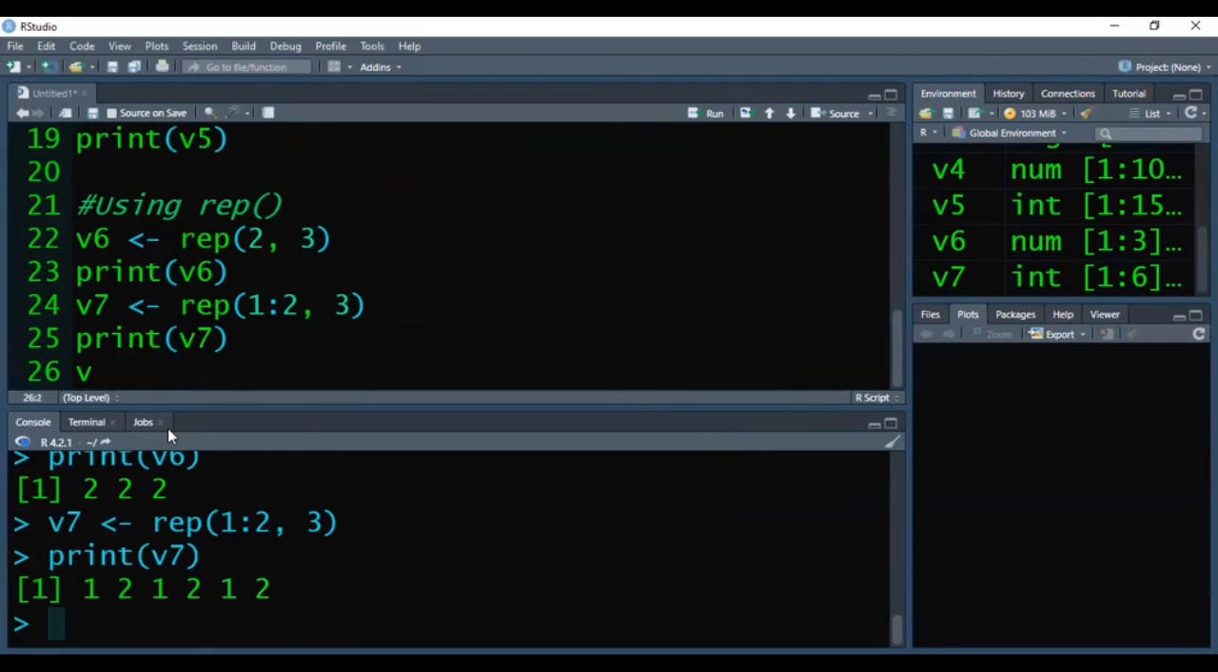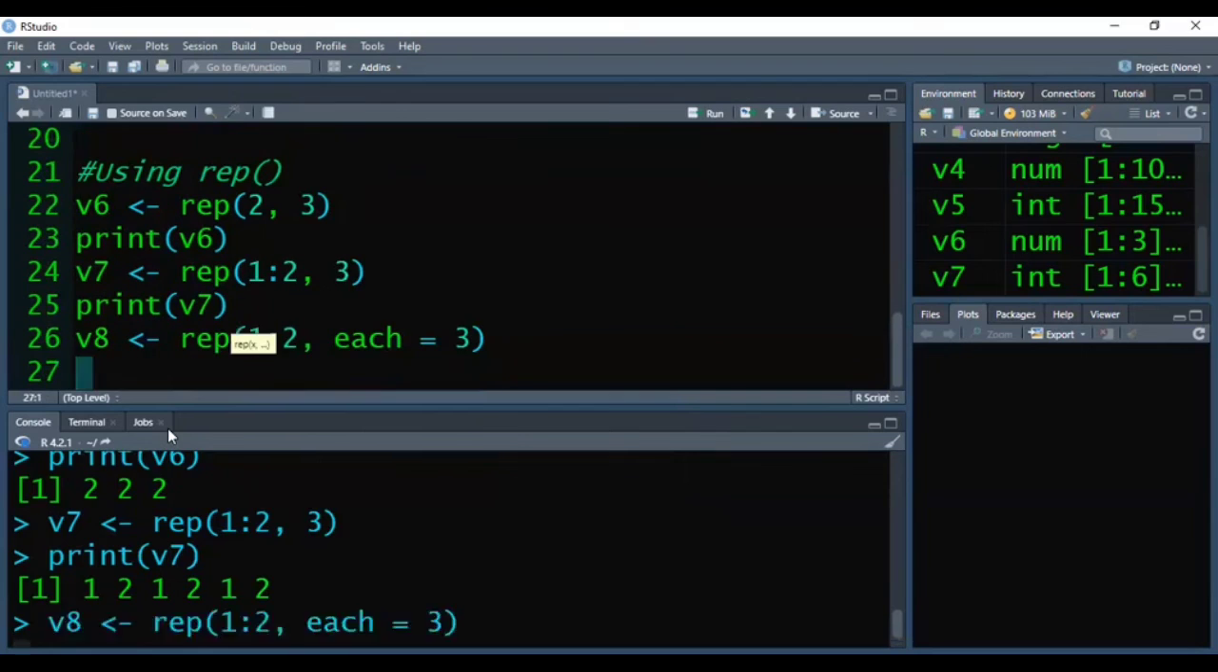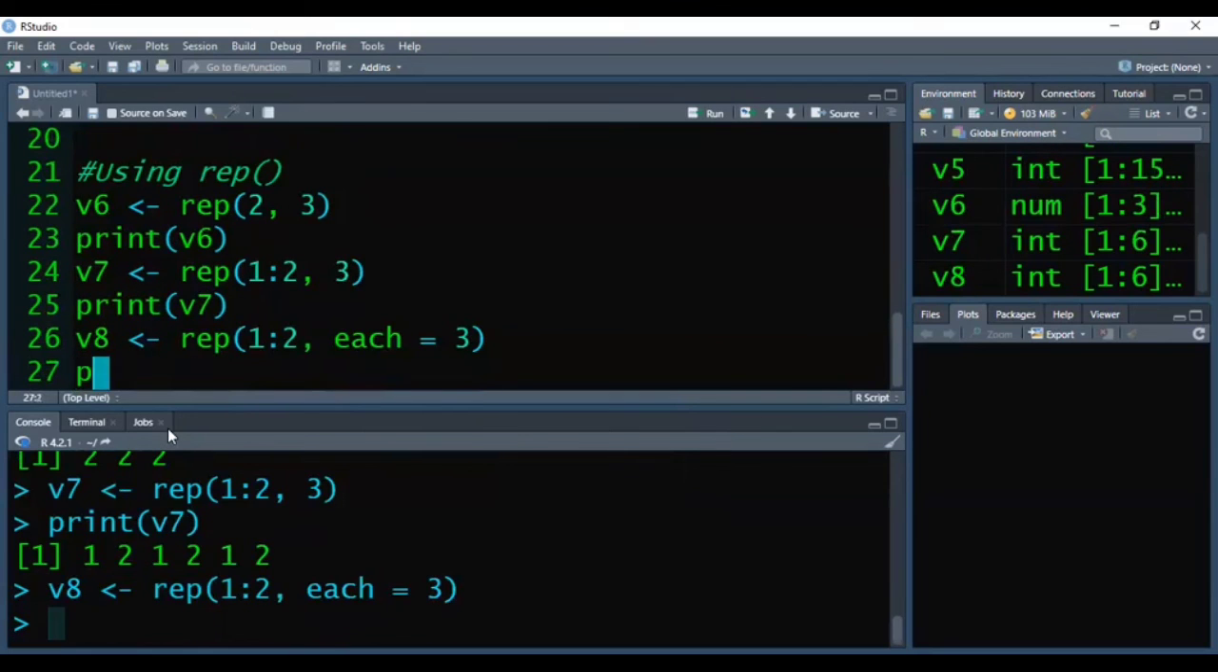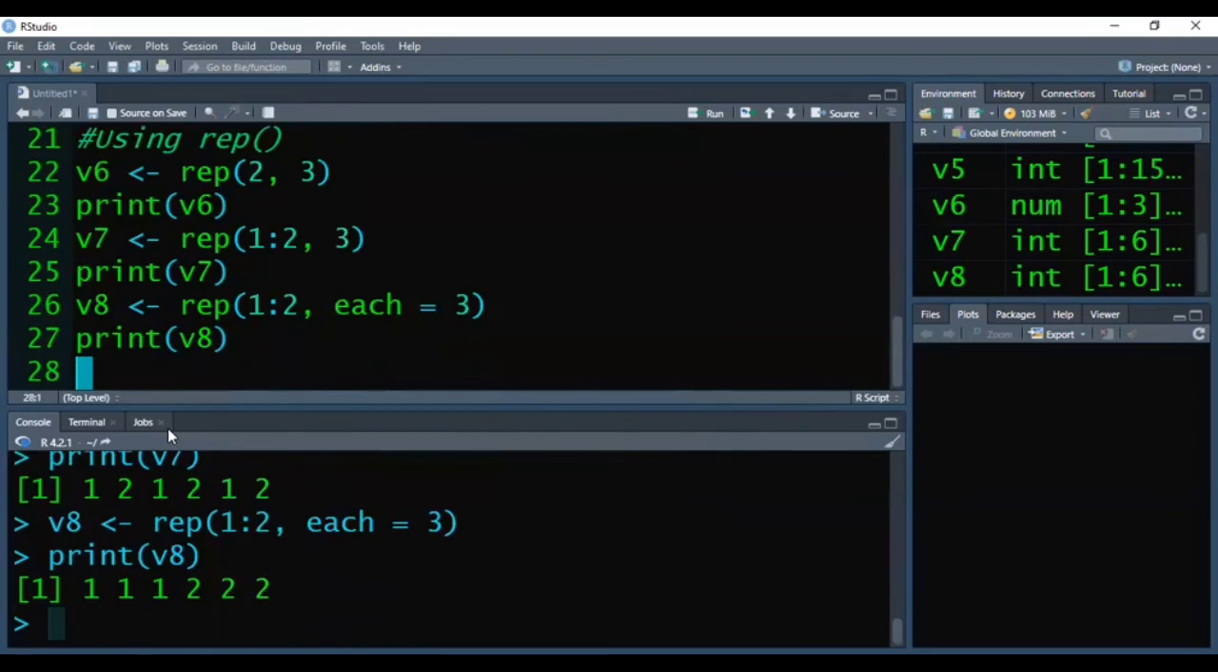Lastly, I'll tell you one more thing. Using the rep function, I have written 1 colon 2, and then I am passing each equals 3. Now no error I am getting, and when I print V8, you can see the output is 1, 1, 1, 2, 2, 2. It means each of 1 and 2 would be printed 3 times.